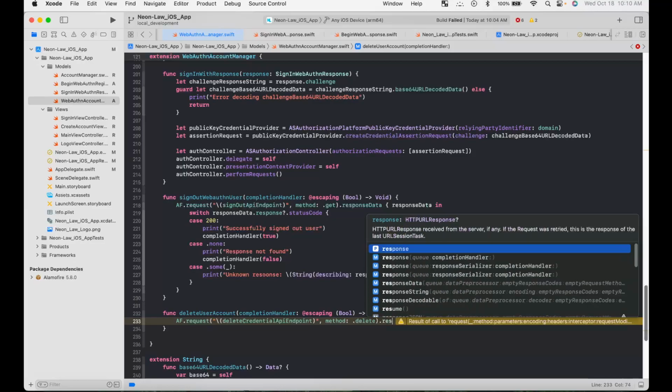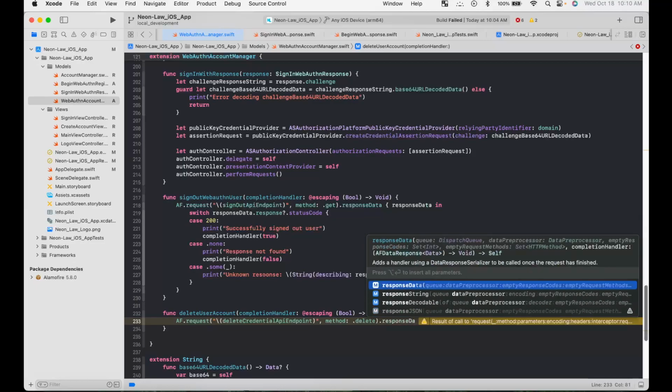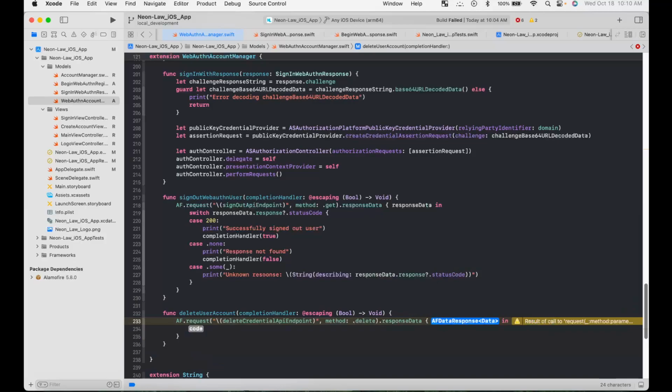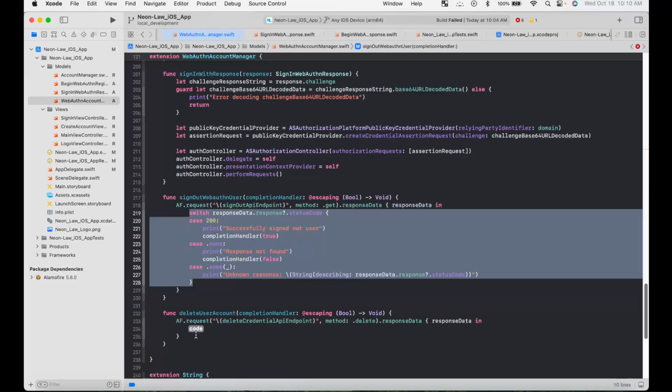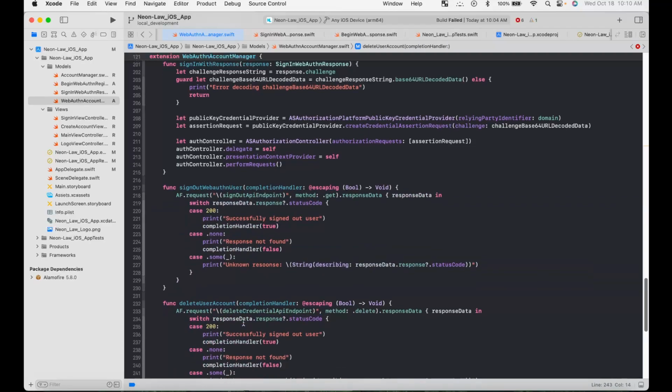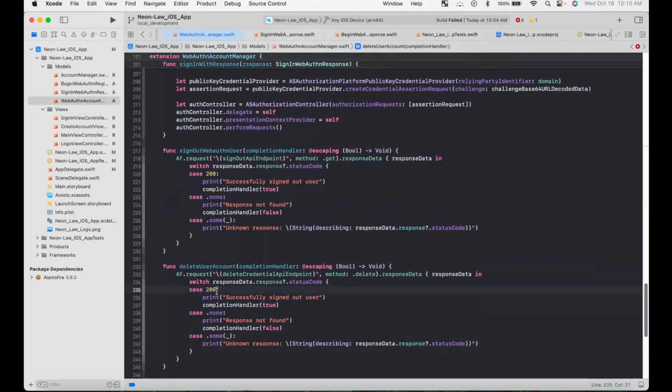Our response data. Okay, and then response data. And okay, and then same thing as well. You know what? Let's just also copy this. This is very similar, but instead of 200, it'll be 204 if it has been successfully deleted. So we'll put successfully deleted user account.